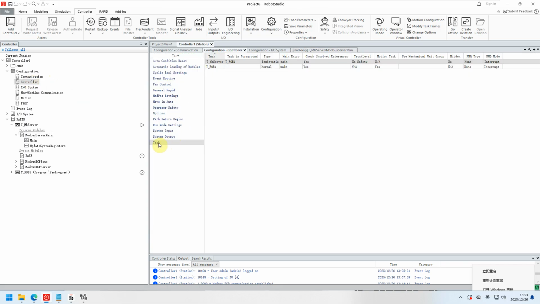You go back to the tasks. You have to change back to semi-static. Then you restart the system. So this is the second step for Modbus communication. Next, you have to restart the system. Then, you have to master the Modbus addresses for the ABB OmniCore system.